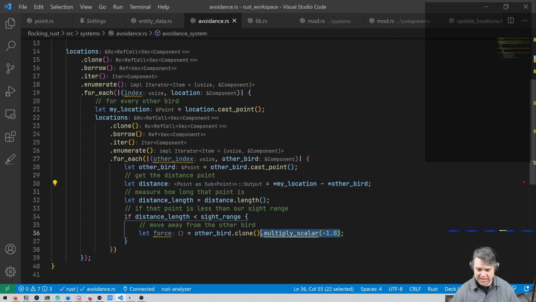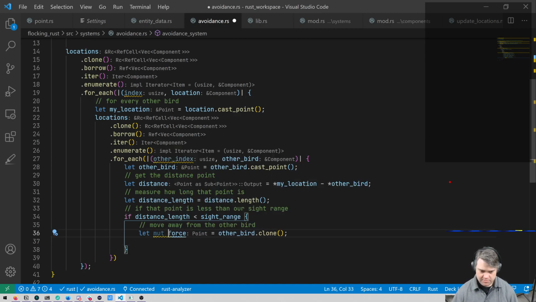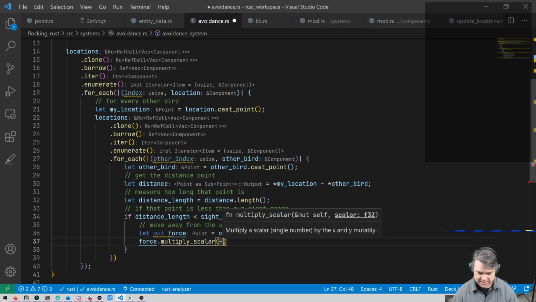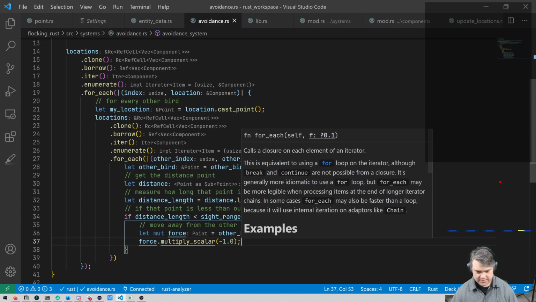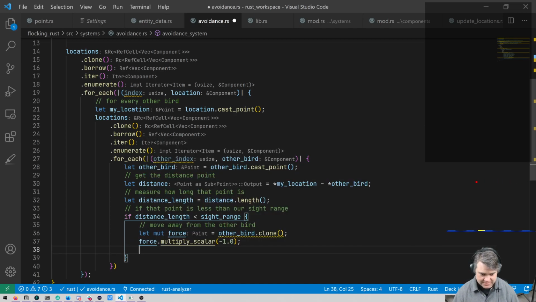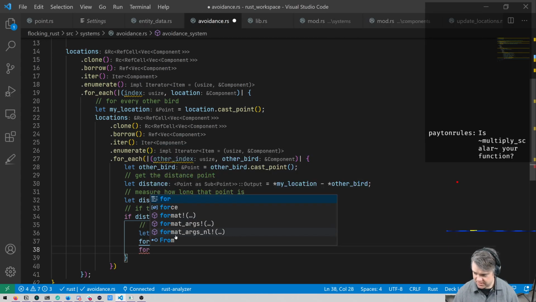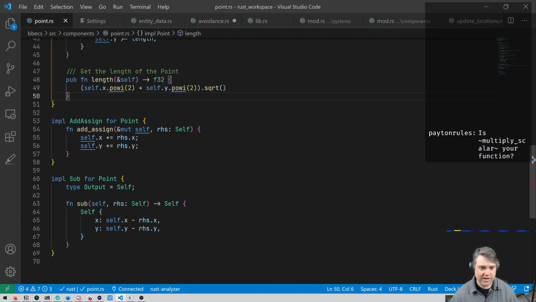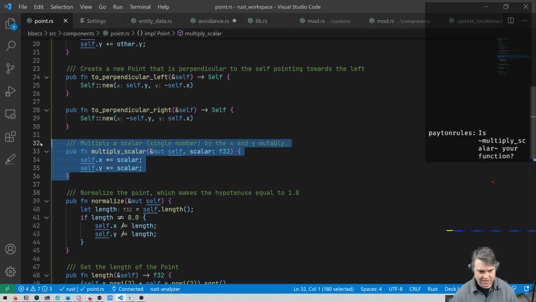Oh, got it. We need to do this in two lines. So here we have this point, and then I say let mutable force, and I'm going to say force dot multiply scalar by -1.0. Okay, so now the force is reversed. It's backwards. I probably don't want it to be moving exactly the same speed. I want just a gentle push. So let's normalize it. So we're going to do force multiply scalar. That's another function I created a little while ago. That's this right here, multiply scalar. This mutates self.